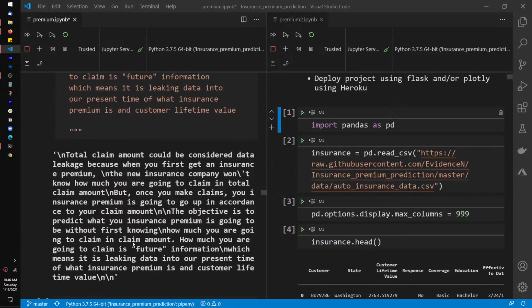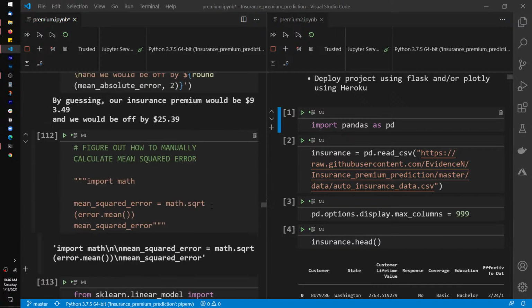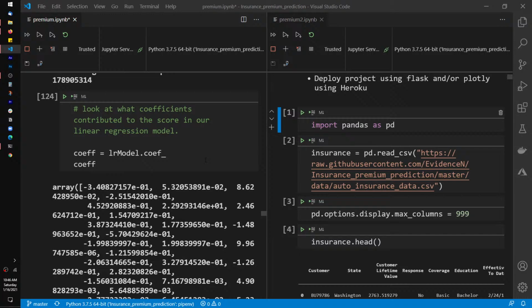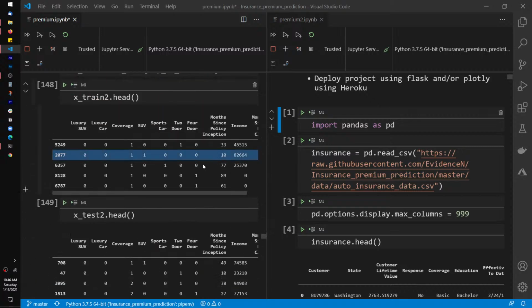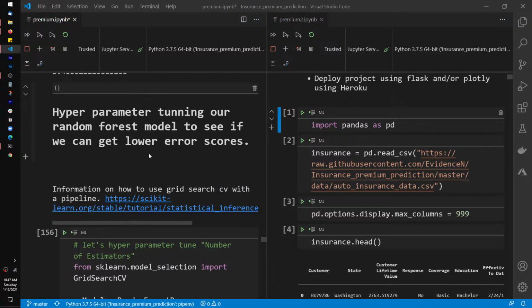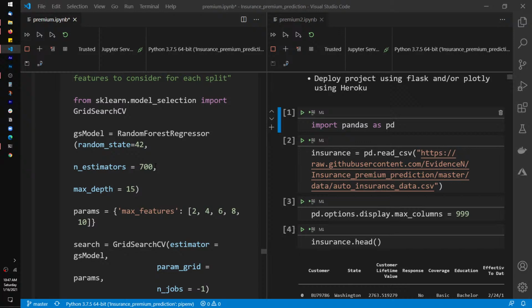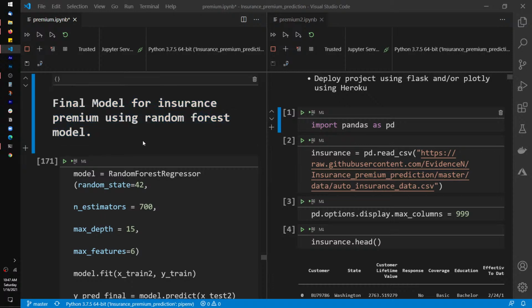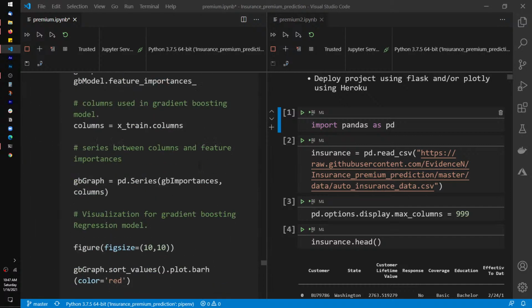More visualizations, and then after we finished the visualizations, we got a baseline model. So first we started by exploring the data, then we did visualization, then we got a baseline model, and we did a linear regression model. We experimented with different models, trying to find which model is going to perform the best for this, and then we visualized the results of the model. And then after that, we did some hyperparameter tuning, and we decided on a final model for the insurance premium using a random forest model. We could have tried other models, but I just stuck with random forest. And this is experimenting with a gradient boosting model.